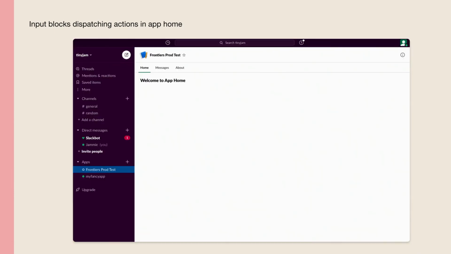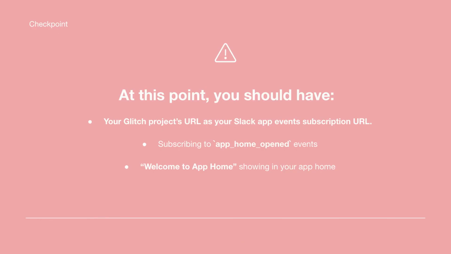Go to Slack and open your new app home. Click the DM with your app and then the Home tab. You should see Welcome to App Home. Let's pause here again. At this point, you should have your Glitch project's URL as your Slack app's events subscription URL. You should be subscribed to App Home Opened events, and you should see Welcome to App Home showing in your app's home.